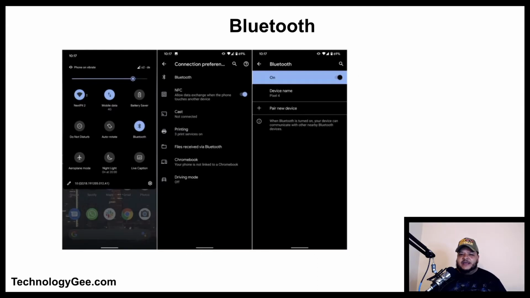And here is a screenshot of how to turn on Bluetooth in a smartphone. I think this is an Android that we're looking at right here. You just look for the Bluetooth button, turn it on, look for the device that you want to connect, hit the device name, start connecting. You may or may not have to enter a passcode or a PIN. Once this thing syncs up, boom, you are good to go.